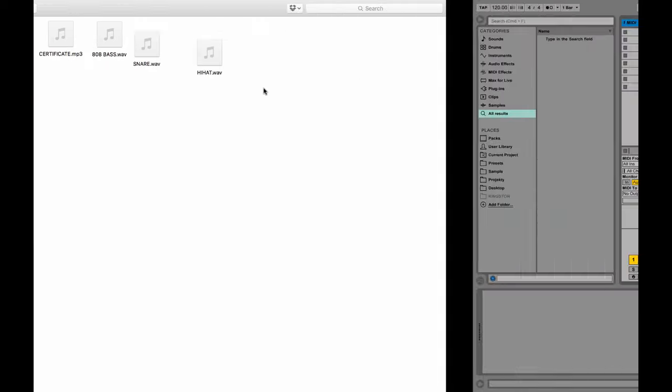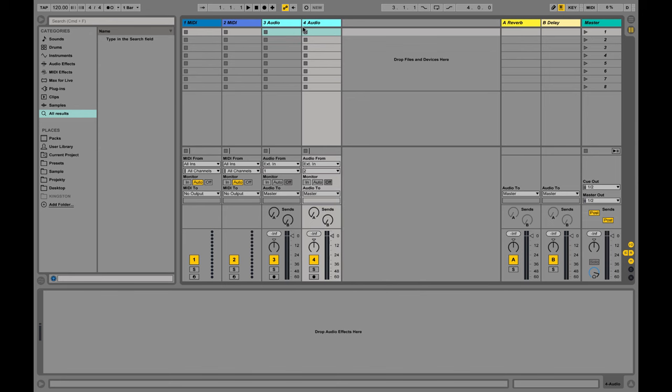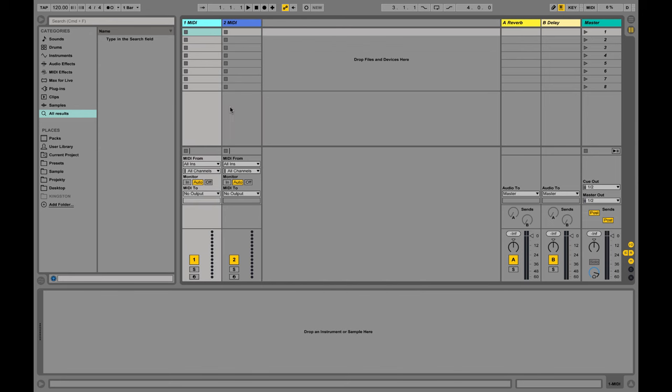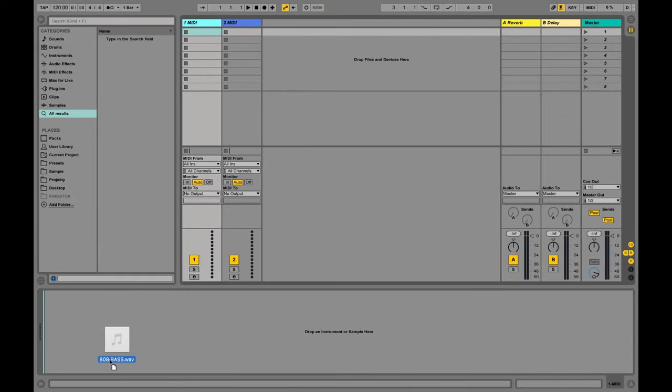So first of all, go ahead, delete all these audio channels by selecting them both, holding shift, clicking on both of these tracks, pressing delete. Select the first MIDI track. Then just drag the 808 bass from the folder in here.